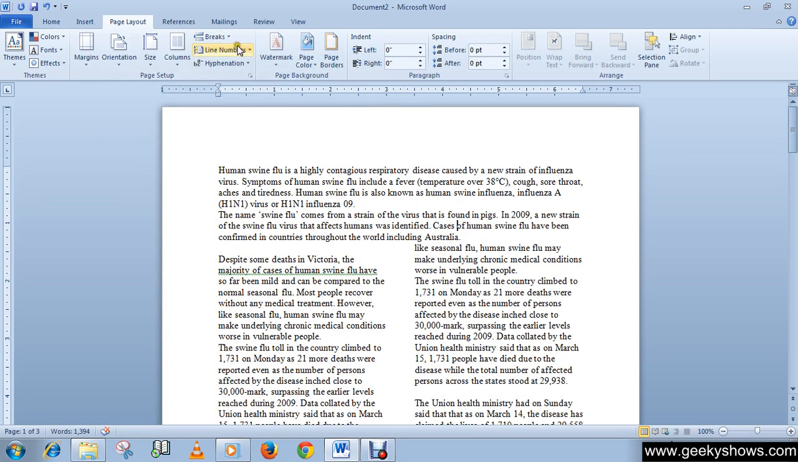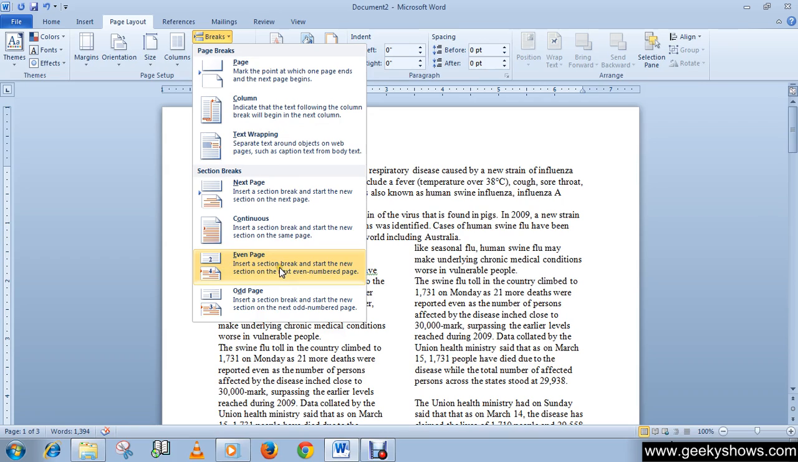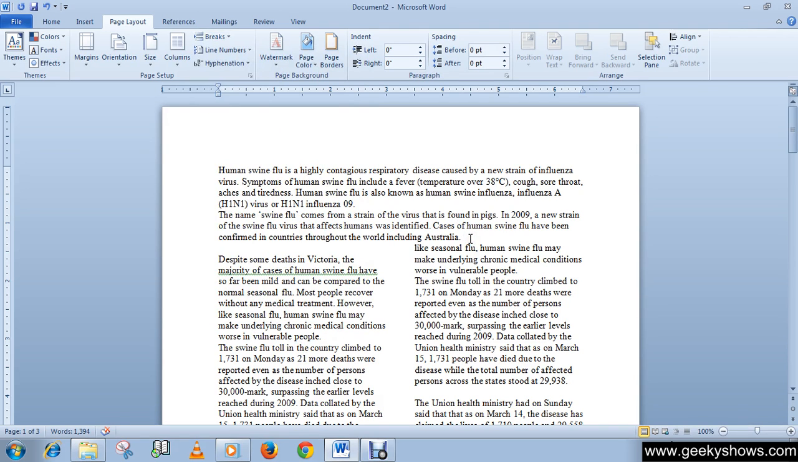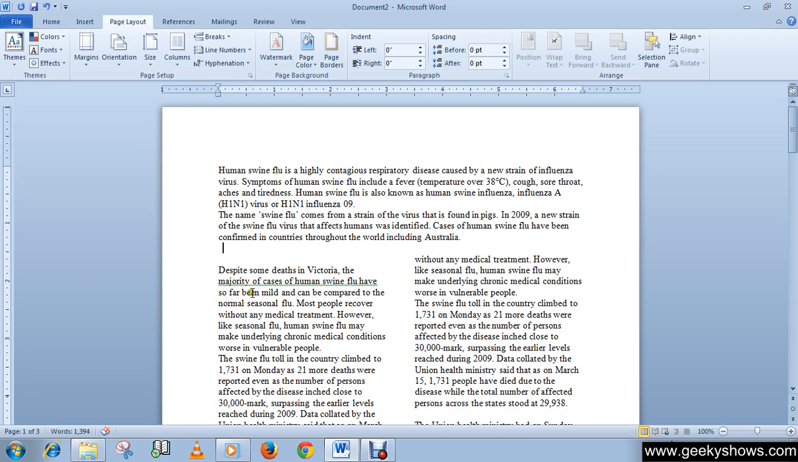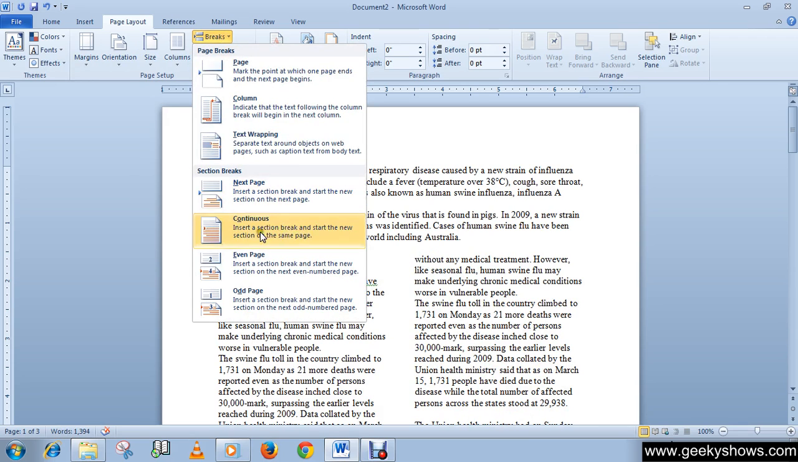Similarly, this is Even Page. It creates section breaks on even pages like page number 2, 4, 6, or 8. And this is Odd Page, similar to Even Page. It only creates section breaks on odd page numbers like 1, 3, 5, 7. This is how we can use section breaks in a document.